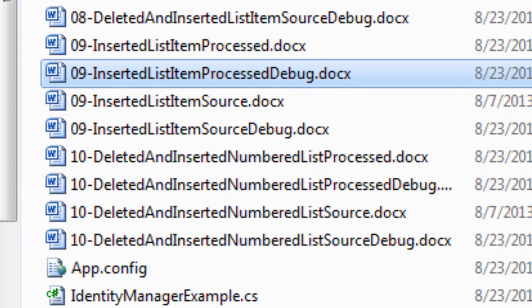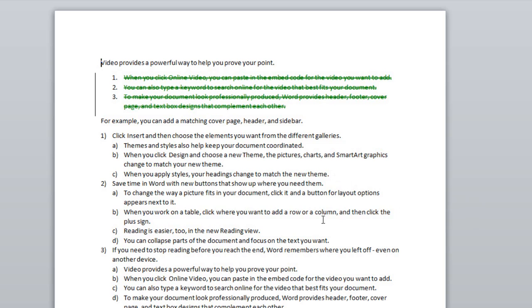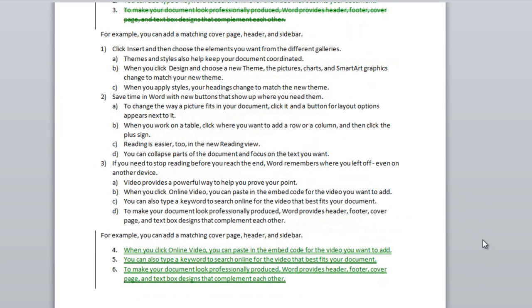The last example is we're going to see what happens when we completely delete and insert a numbered list. So in this example, we can see how the entire list up here, items 1, 2, and 3, have been inserted down at the bottom of the list, and you can see that they now have items 4, 5, and 6. This is an artifact of how Word shows this.